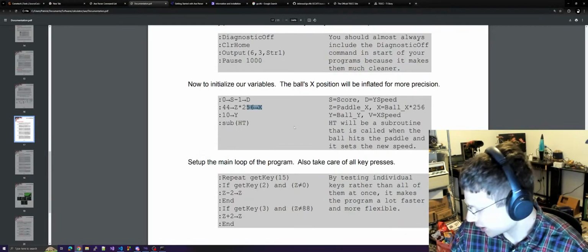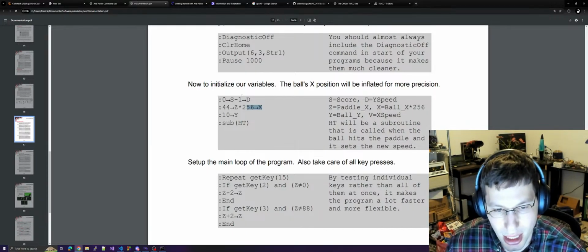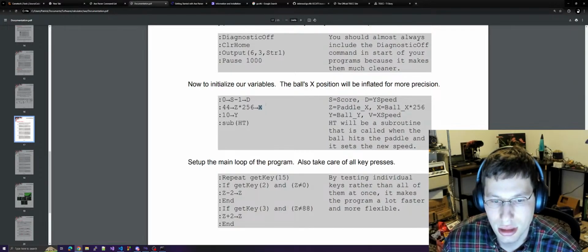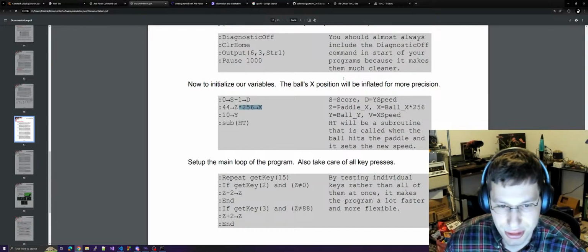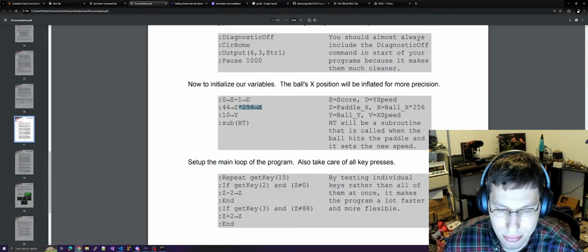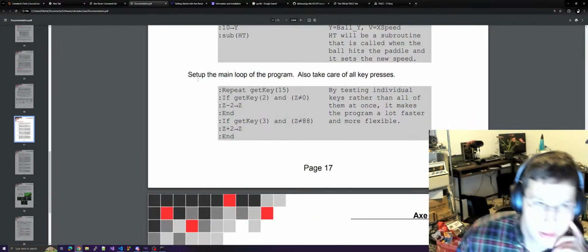I'm sorry, I just had to bring out my drawing tablet just in case I need it. What would actually end up happening is X would be a char. This essentially makes it a short, so you can have more precision for the X position. I don't know why they want to have more precision for the X.